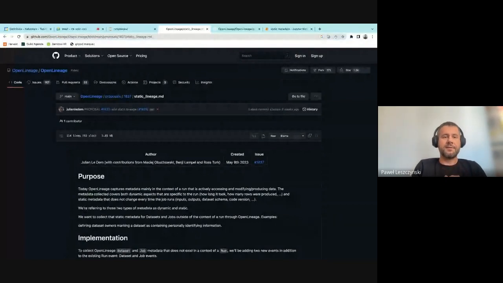There's been an interesting topic that we have discussed for a long time within the community meetings. It's static lineage. And so far, OpenLineage was mainly used for so-called operational lineage. Every lineage event we sent was run related. So it's related to a certain run of a certain job that had some input datasets, produced some output datasets, succeeded or failed. And actually, there was a need for something more.